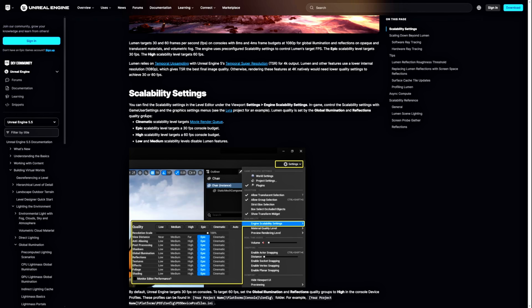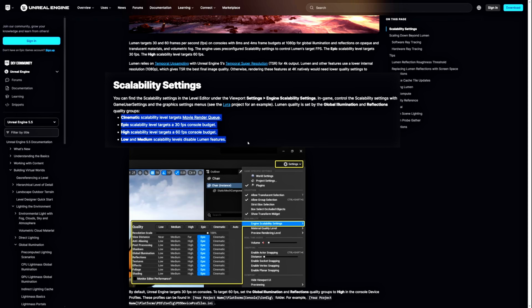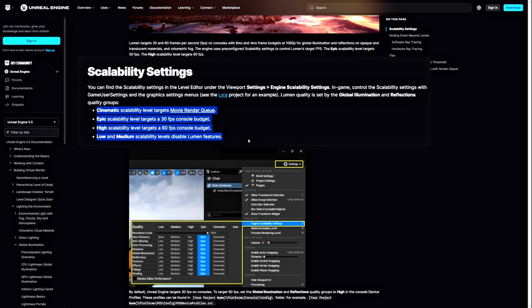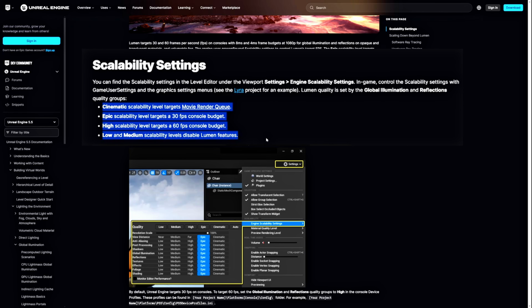But if you look at the documentation here, the scalability settings can be really important to look at, which is Epic really trying to get you into the mindset of what you can expect with Lumen. So cinematic is really just for cinematics, right? So if you're using Movie Render Queue, go ahead, use cinematic. Epic scalability level targets a 30 frame per second console budget. High scalability targets a 60 frame per second target budget. So why is this important?